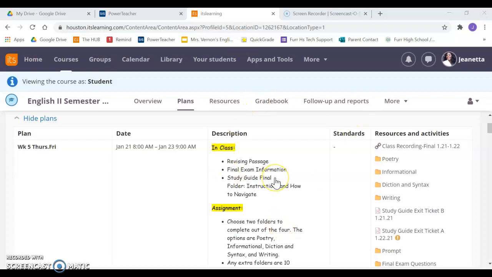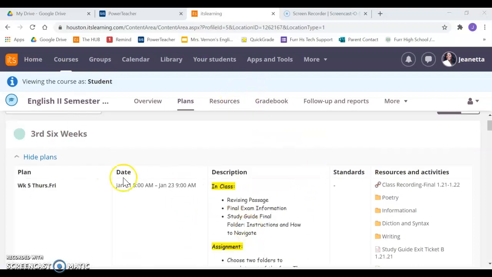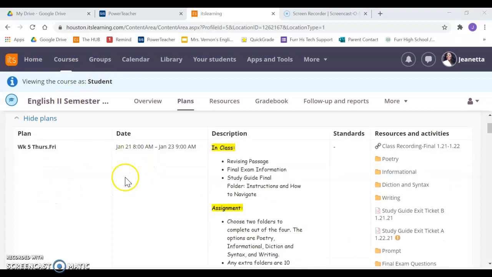Hey y'all, I'm just going to do a quick video explaining to you how to navigate the folders and through the plans or through resources. So make sure that you're under 36 weeks in our class, and you'll see plan for today, and it has 4 folders here.